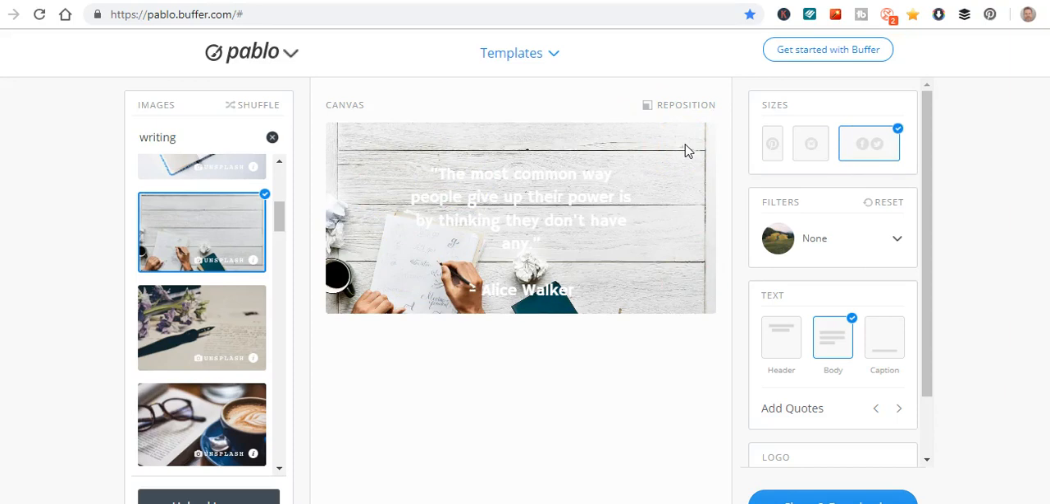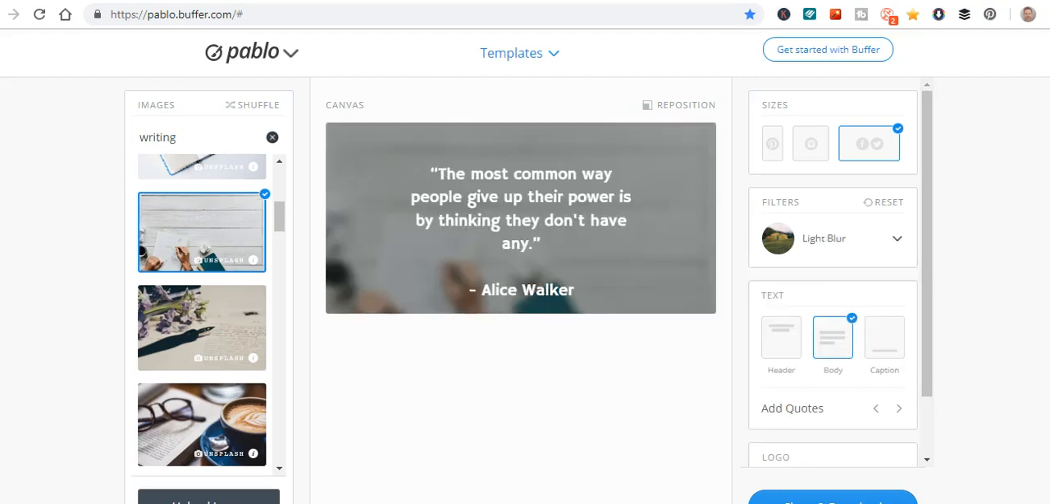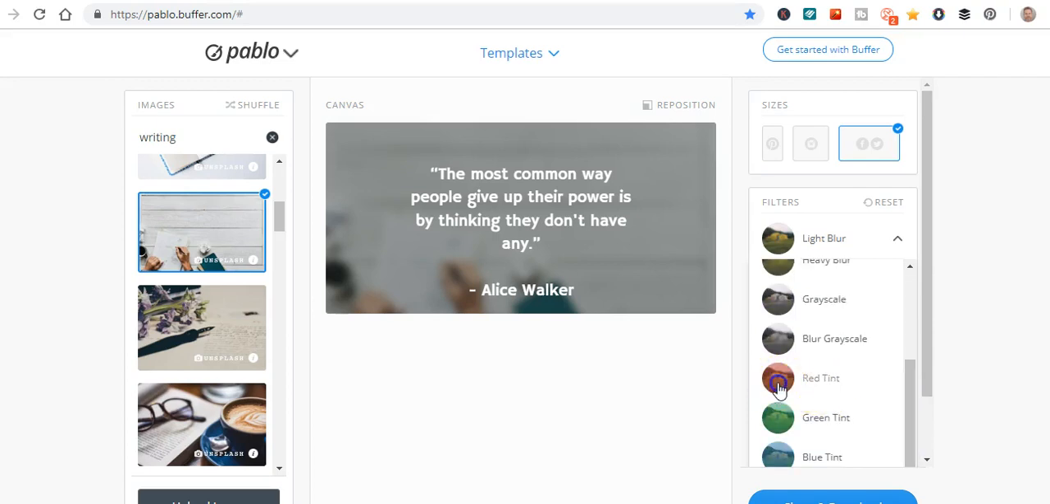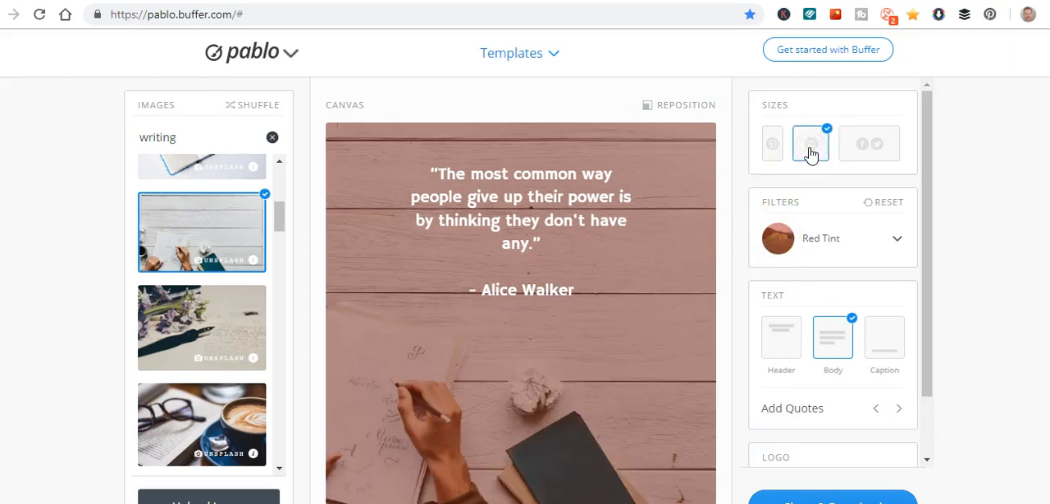So the next thing I want to change is maybe to contrast the background. Maybe I want to blur this image slightly. So what I can do is select this one here. Or if I wanted to change the contrast altogether, I can do heavy blur, I can do light contrast, or maybe I can add a tint to the image. So if I wanted a red tint on the image, I can do that. As you can see here, it changes. So I'm just going to go back to the general size so you'll be able to see it better.